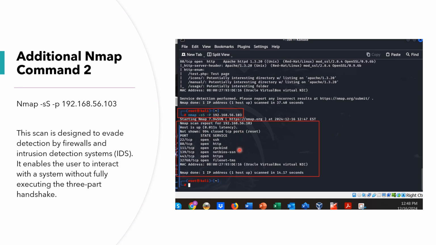But like I was saying, as it relates to executing a three-part handshake. What the three-part handshake is, is the SYN, SYN-ACK, and ACK. SYN is for synchronization, SYN-ACK is for synchronize acknowledge, and ACK is acknowledgement.